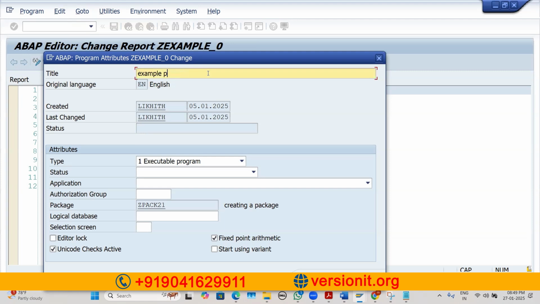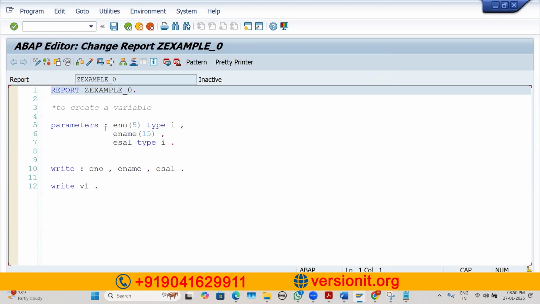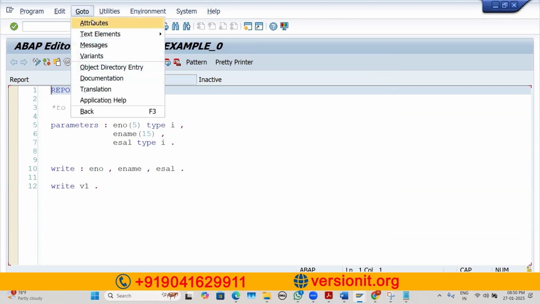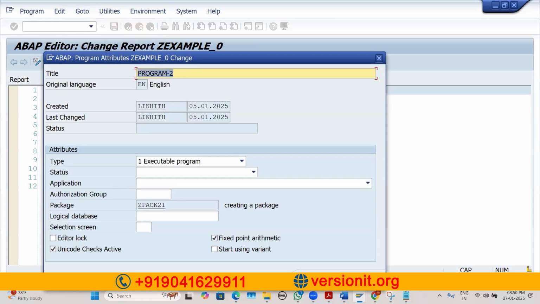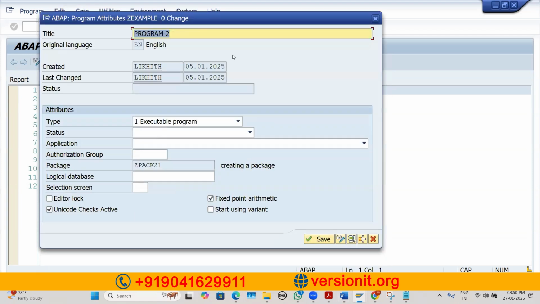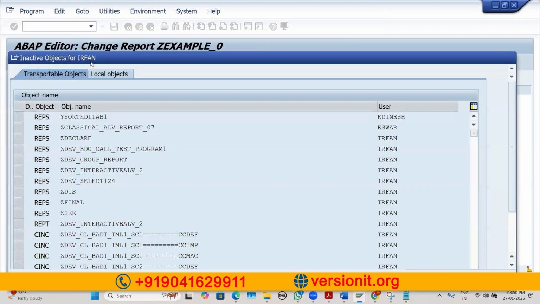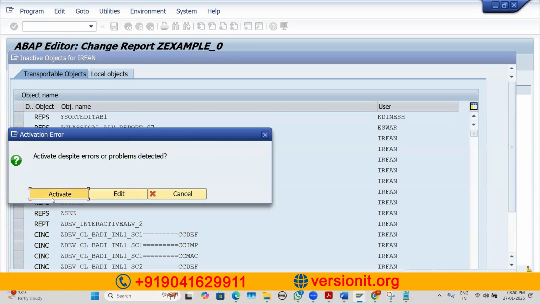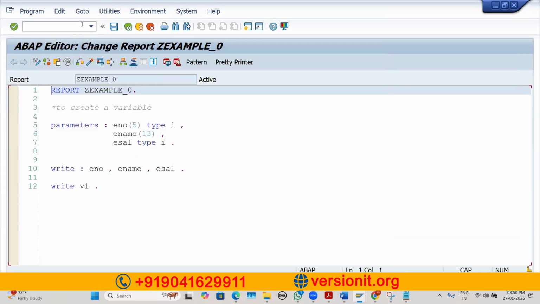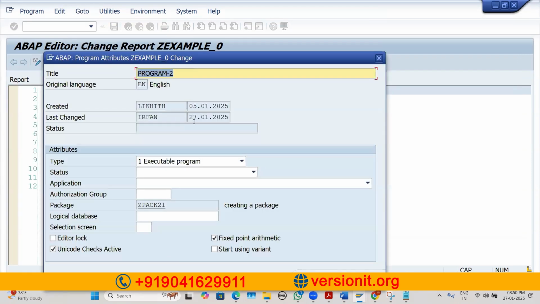Now I'll change this to something, program 2. Save it. I have saved it now. Now you have changed the title. Just activate it. Those errors are there, so I'll rectify the error now. See, it is changed now.